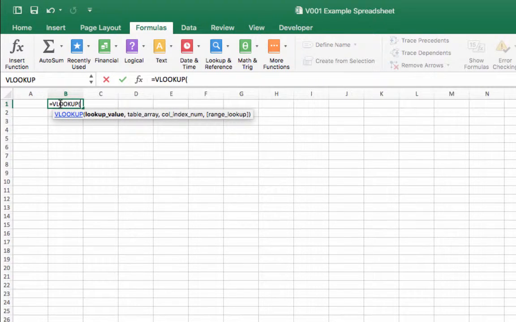Open bracket or parentheses, depending on what your terminology is. And the first attribute is the lookup value that we want to use. I'm going to type this into a cell afterwards, so I'm going to type the reference to that cell, and that's going to be A1. And then this is where I'm going to use the name I've just created.